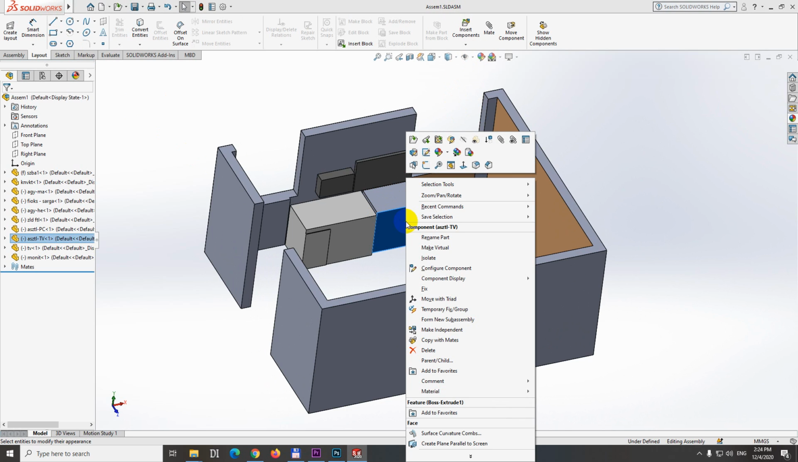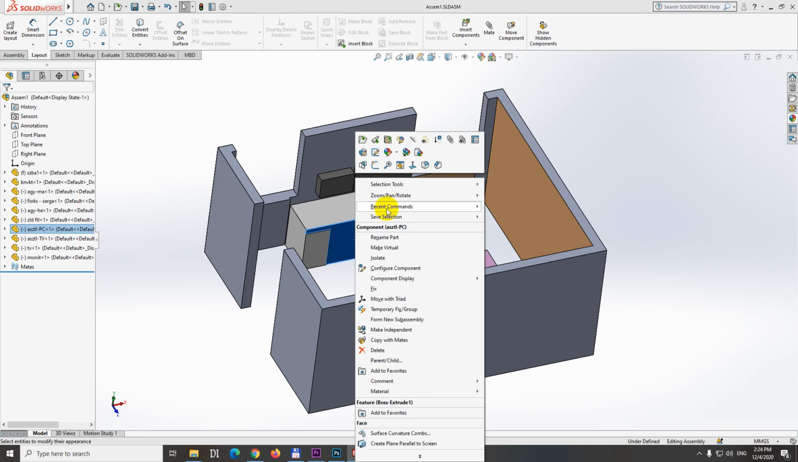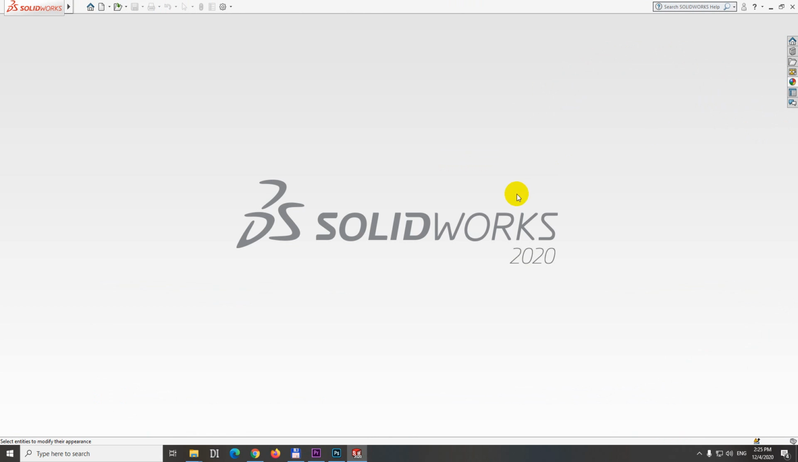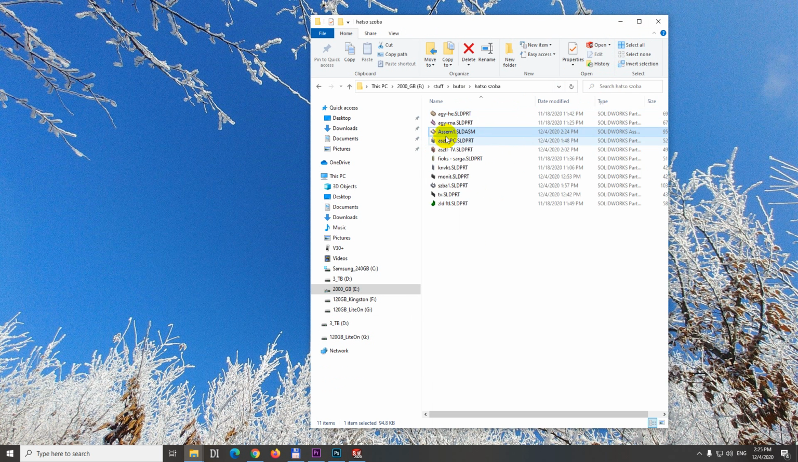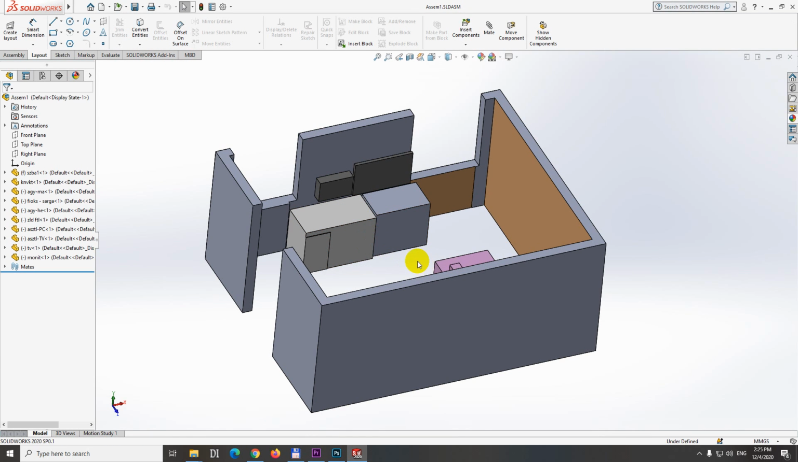Inside an assembly file, you can right click on it and you have this yellow icon with an eye on it, change transparency. Just click on it and it's transparent. Click on another one, change transparency, and it's transparent. Okay, but if I close it with that X, there is nothing to save, so it's not saving that transparency. I have to open that assembly once again, and it's not transparent.